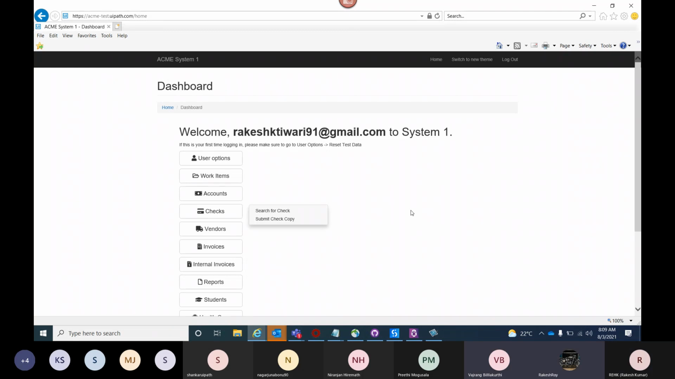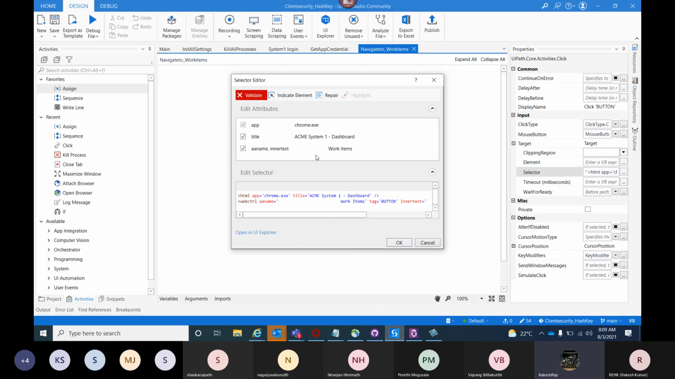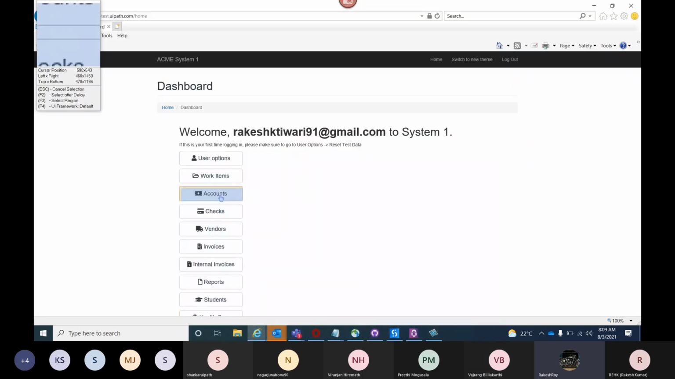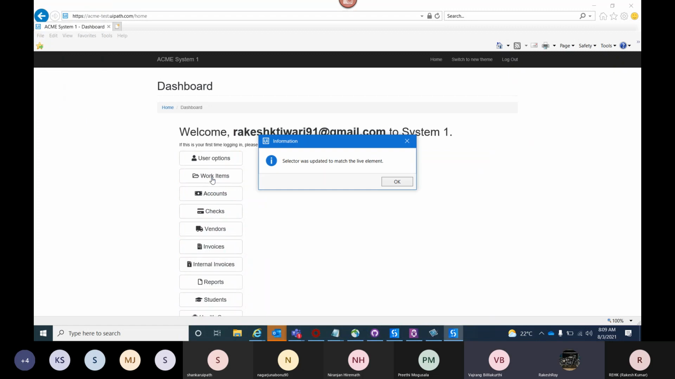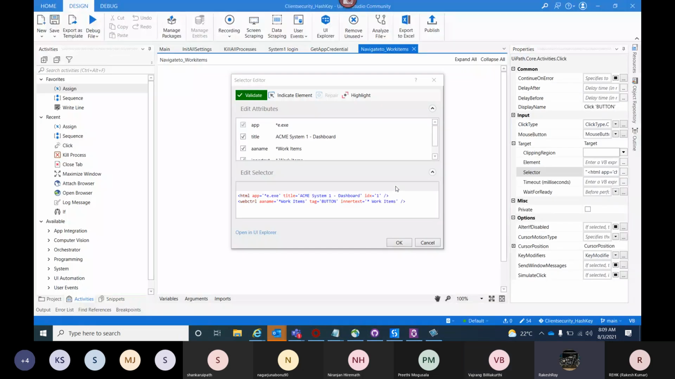Sorry for interrupting. My question here is, when we go to the assets tab, we normally define the asset that is saved in the orchestrator.